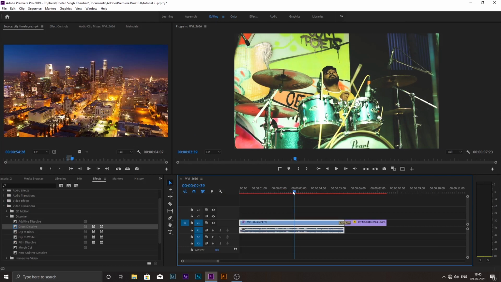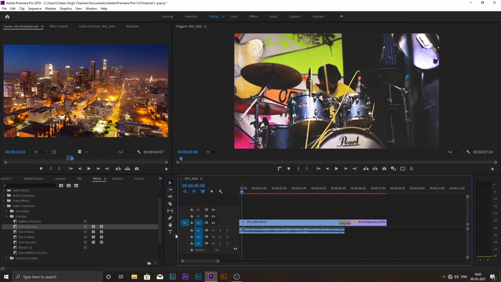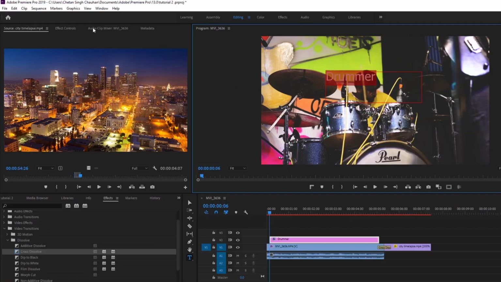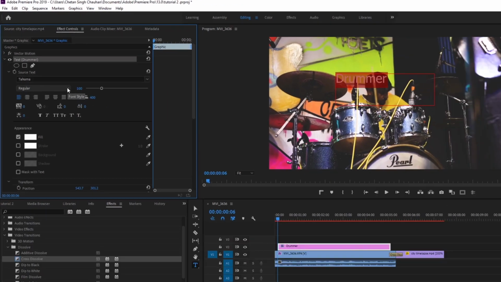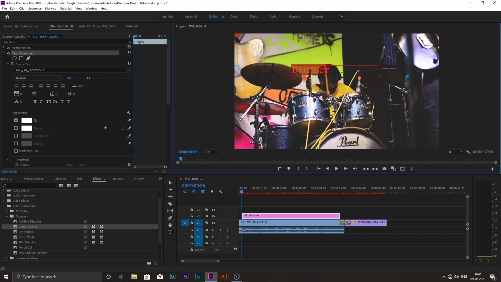Now let's say you have to add text to your video. It's very simple. Just click on the T from the tool section and make a rectangle, and you can type whatever text you want. I'm typing here drummer, and select the text to make changes to it. So just go to the effect control panel, and under the text section you can see all these settings where you can change the font of the text. And one thing, make sure that your text is selected, because until your text is selected, these changes won't work.